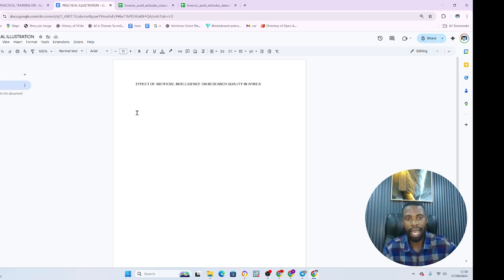So we'll be looking at the effect of artificial intelligence on research quality in Africa. Say this is the topic you are working on and you want to come up with the research, with the conceptual review. The first thing to ask yourself now: what is the dependent variable here? The dependent variable in this study is research quality. This is the dependent variable.